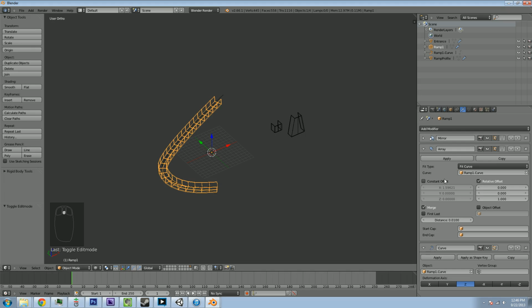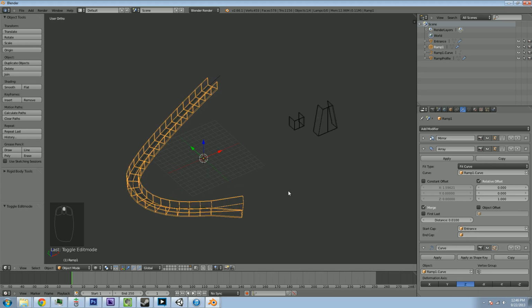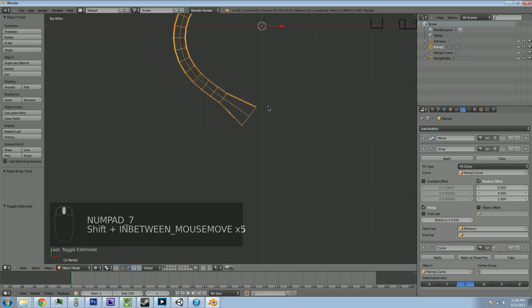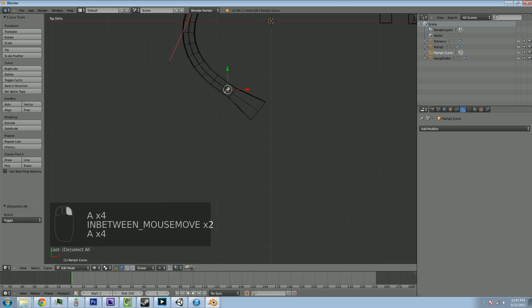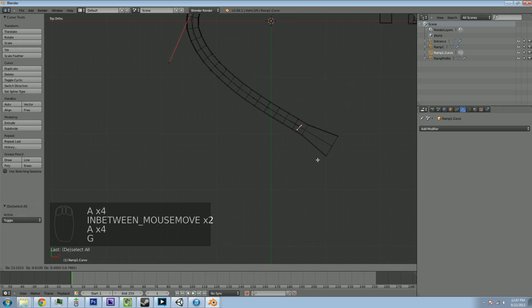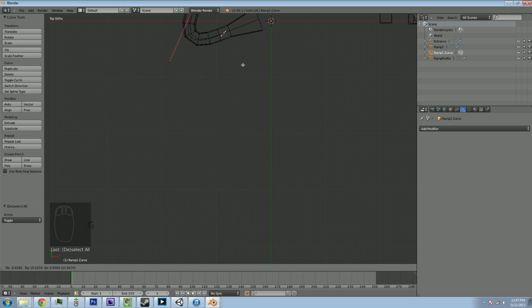So in our array modifier, we've got the start cap and end cap option. I'm going to use the start cap, I'm going to use the entrance, and check it out. It just sticks the entrance bit onto the front. So now I can take this curve and move it around, and it keeps this perfectly stuck on.